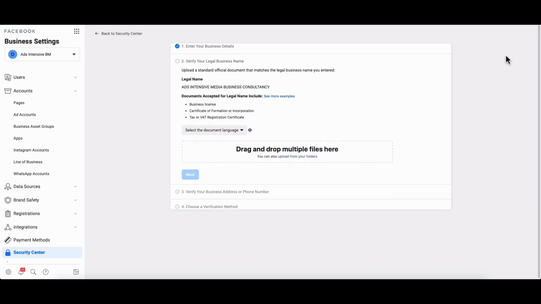Now you will verify your legal business name. Okay, so you have to submit documents, and there are only a few acceptable documents to verify your legal business name. You can check the link here for examples, and Facebook has also listed some examples here like your business license, certificate of formation or incorporation, tax or VAT registration certificate. Then select the document language here.